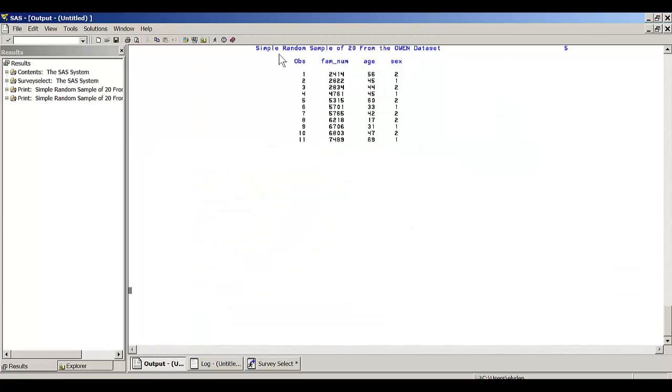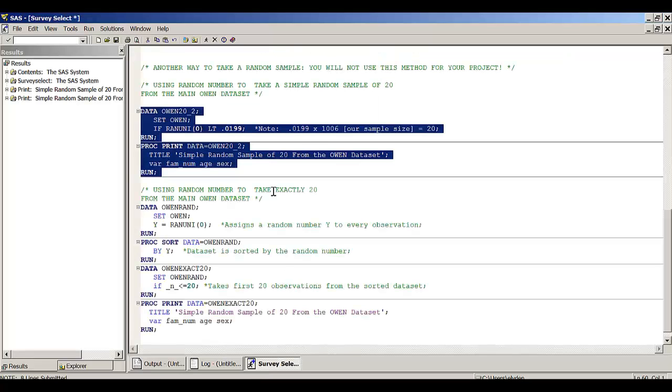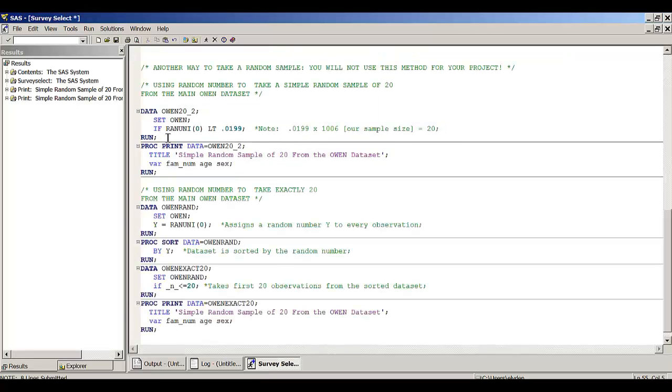So here we have a simple random sample of 20 from the Owen data set, except notice that it's not 20 observations. We only got 11 observations. And the reason we only got 11 observations is, again, we're making use of that RANUNI function. So we can't guarantee that if we process 1,006 observations that exactly 20 of those observations will have a random number that's less than 0.0199. Also notice that I used the seed 0.